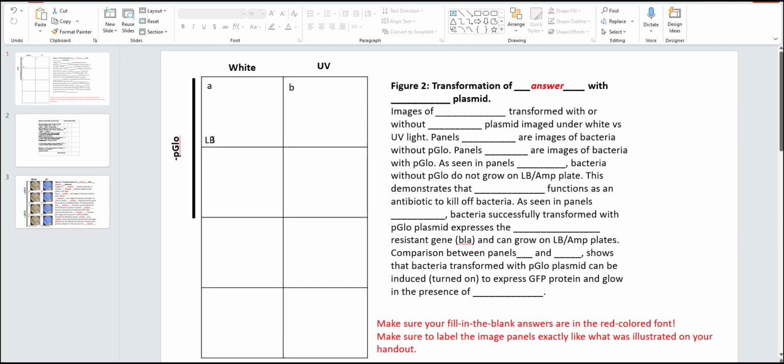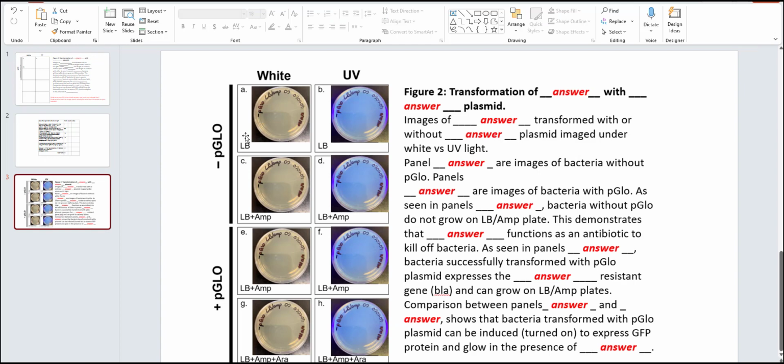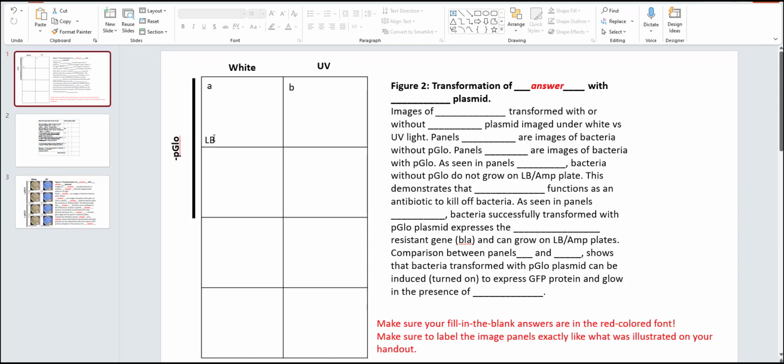The next thing is the nutrients. This is LB, so this one should be LB, because one is under white light, one is under UV light. However, the next one, we want you to do LB amp. So for the minus pGlow, one is LB, the other is LB plus ampicillin.